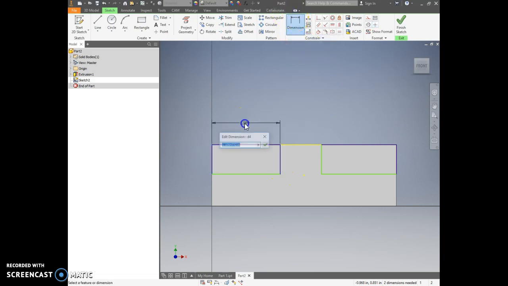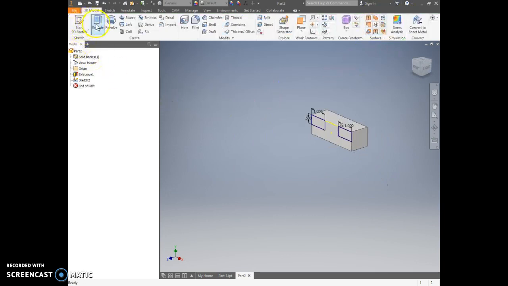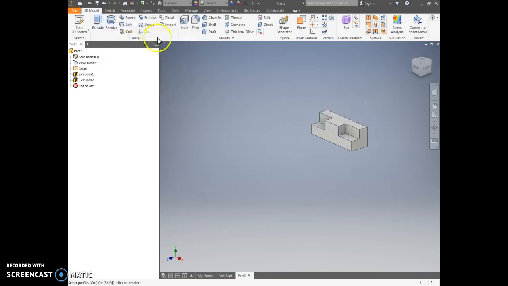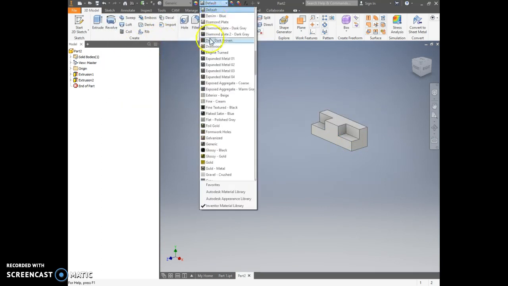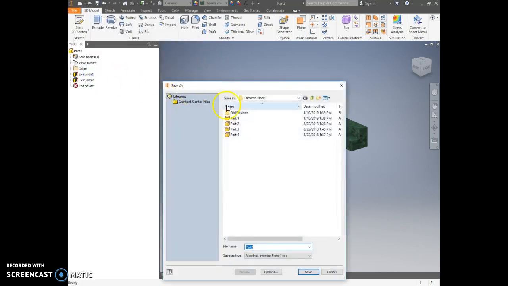I'm going to put a width dimension on this one of 1, a width dimension on this one of the same 1, and a height there at 0.5. So that's got that there looking beautiful. Finish my sketch. Extrude. Remember here, change to cut. And we're going to cut that block and that block at 0.5. And that's got that one done. Change it to some sort of a contrasting color. Sure, green, polished there. Love that. And save that as, in my same folder, as part 2.